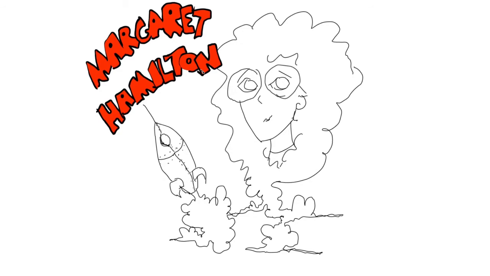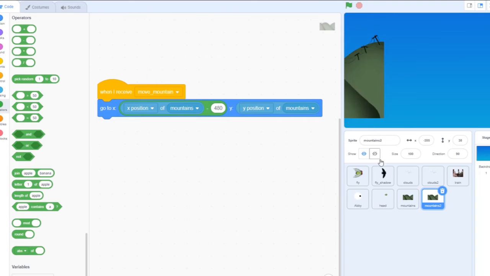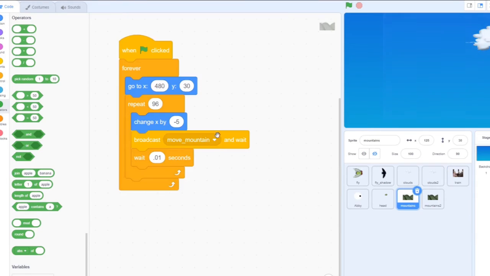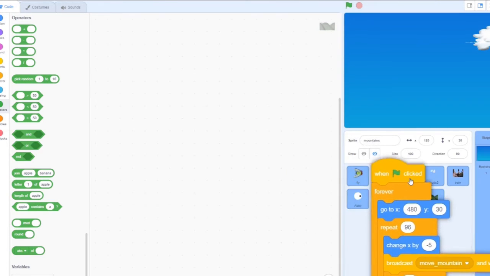I think it's time to give the forever scrolling treatment to the clouds. And as you might have guessed, the code for the clouds is going to be oh so much like the code for the mountains. So let's start by grabbing the code from the mountain sprite and dropping it onto the cloud sprite just by dragging it. That's how you copy it in there.